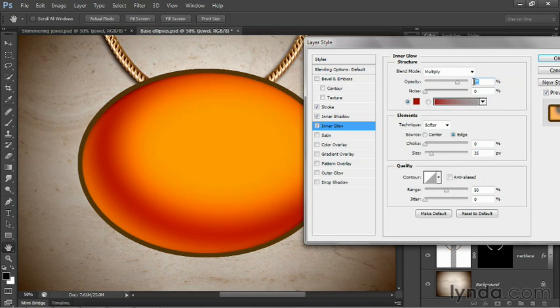I'm going to take that opacity value up to 100%, and then I'll tab my way down to the size value and change it to 100 pixels. And that gives us a little bit of volumetric form around this ellipse.